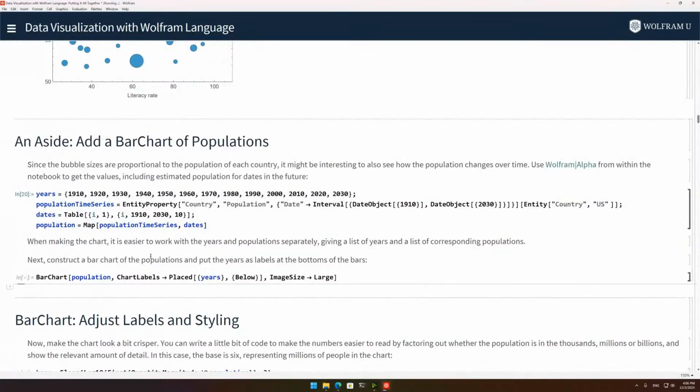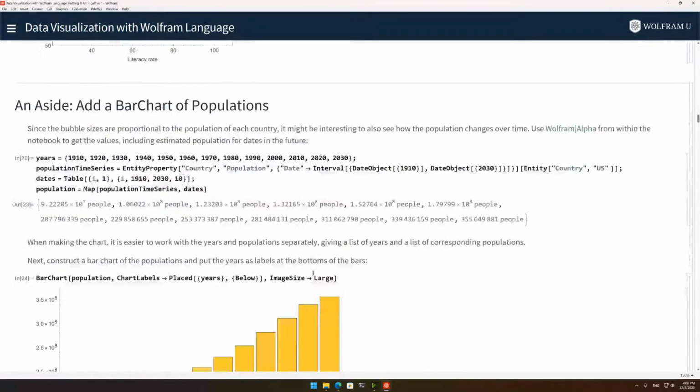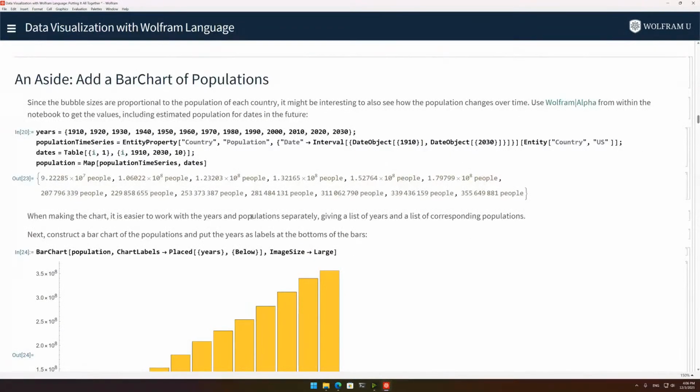So let's have a look. Here we're doing a bar chart of the population.